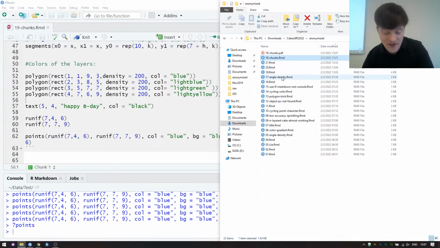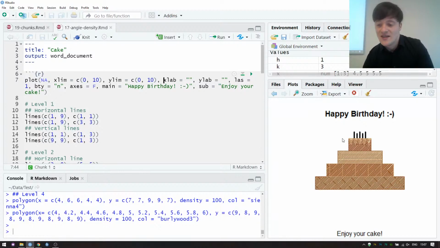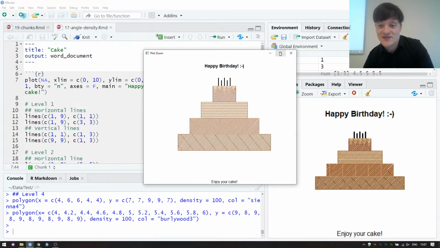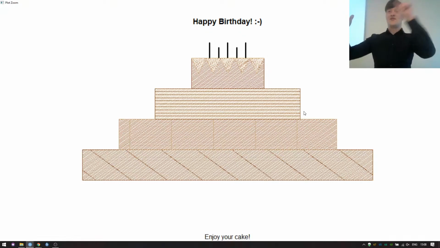Over here I have angle density. That's one of the more creative uses of the polygon function. I didn't know this was a feature, but yeah, let's just run it. So as you can see, this one has a very interesting shading of the cake. We have some triangles over here. We have lines in one direction, another direction. And apparently, I had to read this up because I didn't know it. Polygon doesn't just fill something in, it just draws a bunch of lines.